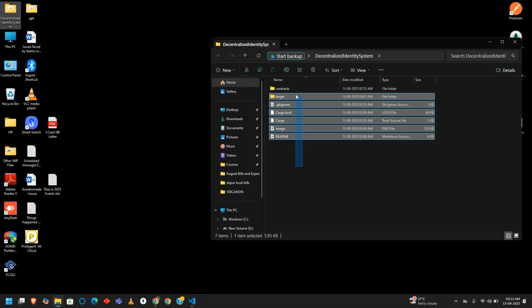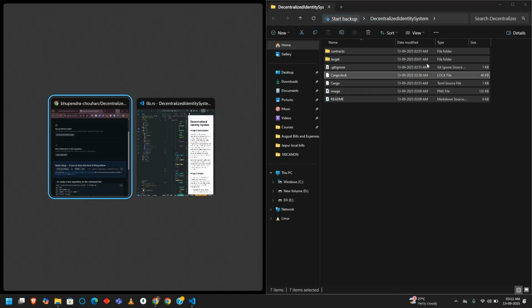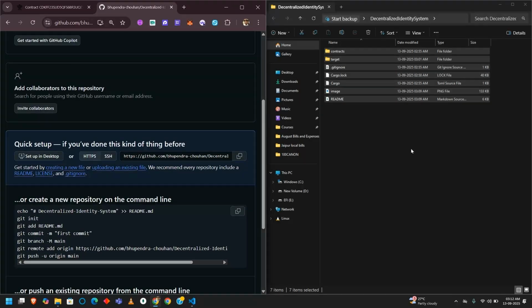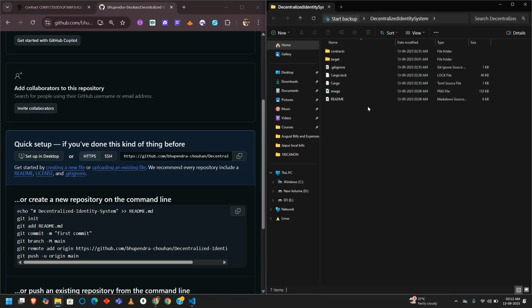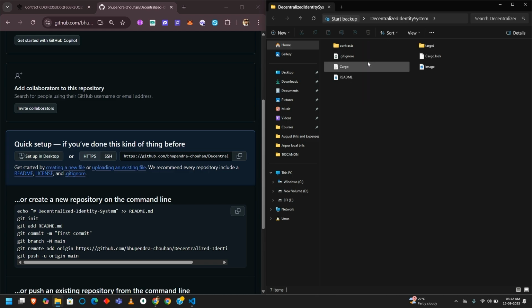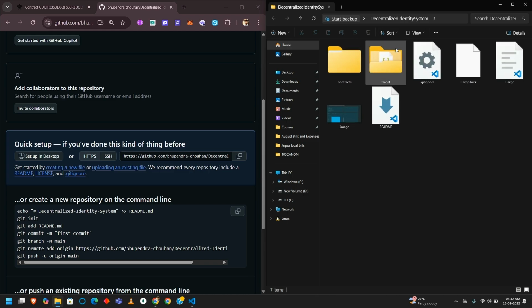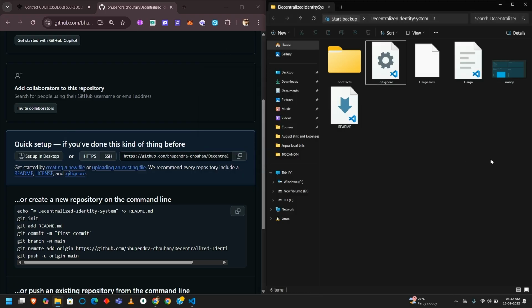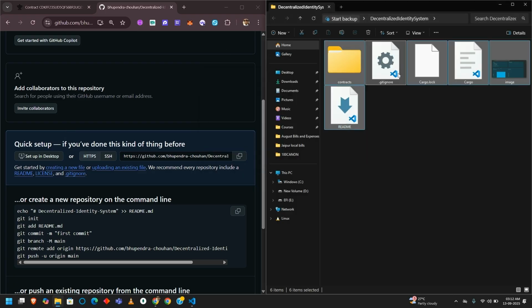So this is the folder for your project. I'm opening it in the right side. In the left side you have your GitHub open. Now let's upload these files. Make sure, guys, you remove the target folder. I'm removing the target folder because I don't need to upload it to my GitHub. Everything else remains the same. I have the contracts folder, .gitignore, Cargo.lock, Cargo.toml file, image, and the README.md file.